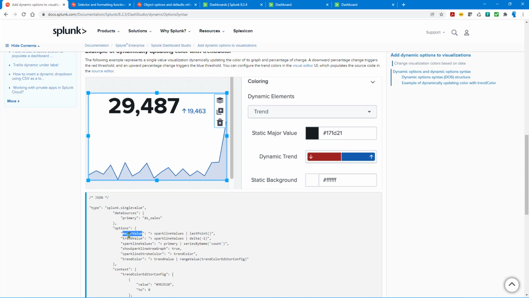At runtime, Splunk will automatically replace this sparkline values with this one. Even if you want, instead of sparkline values, you can write this whole expression over here as well. That is also fine. In that case, you will get more fine-grained control over what your measure values and those things will be. Okay, so this is how things work.